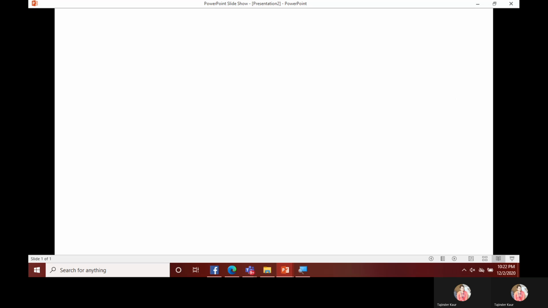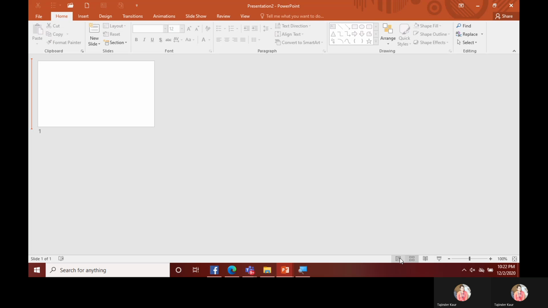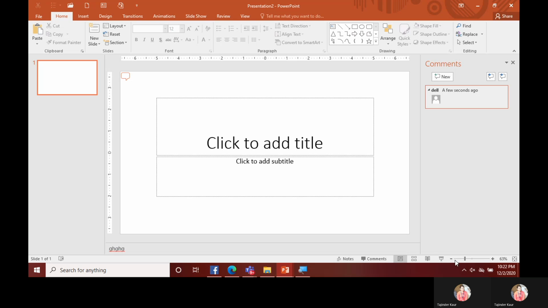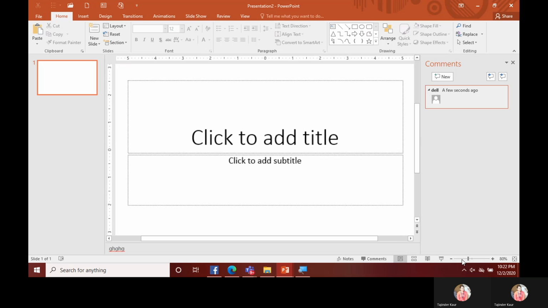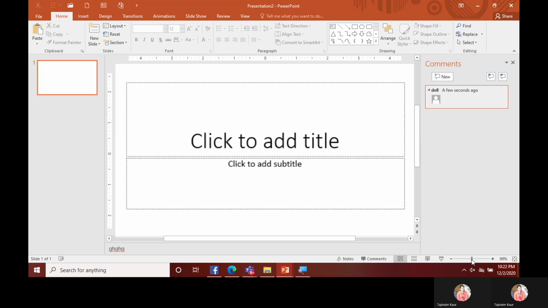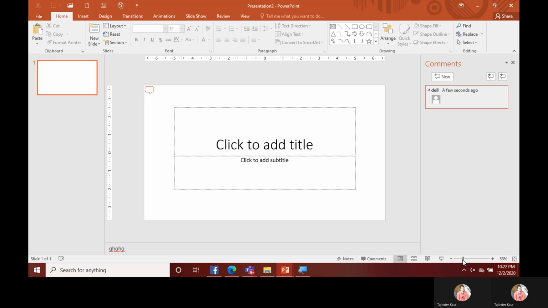I'm going to switch it to slideshow also. So we can also go for slideshow here. So these are the various options. Then there is zoom in and zoom out. A scroller is there, so you can also scroll your slide accordingly. So this is the entire layout of the presentation, wherein we have various options.